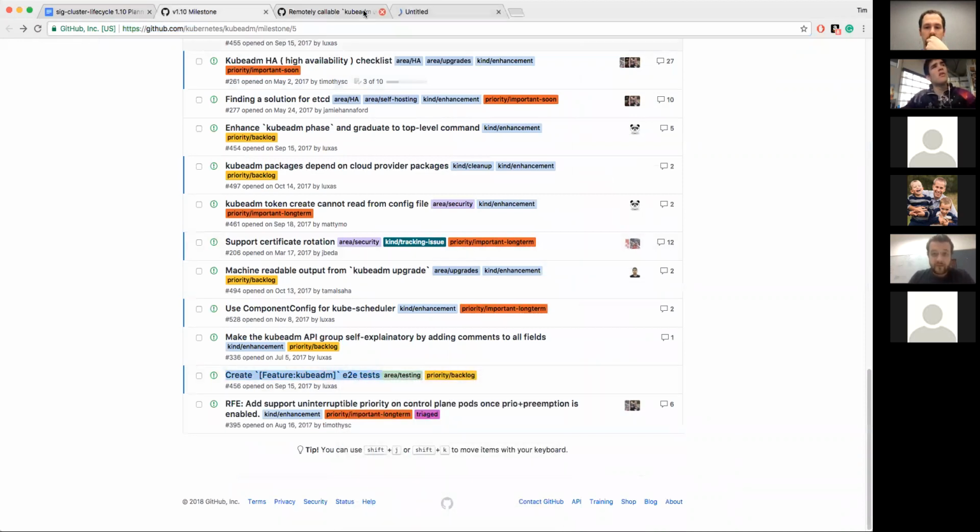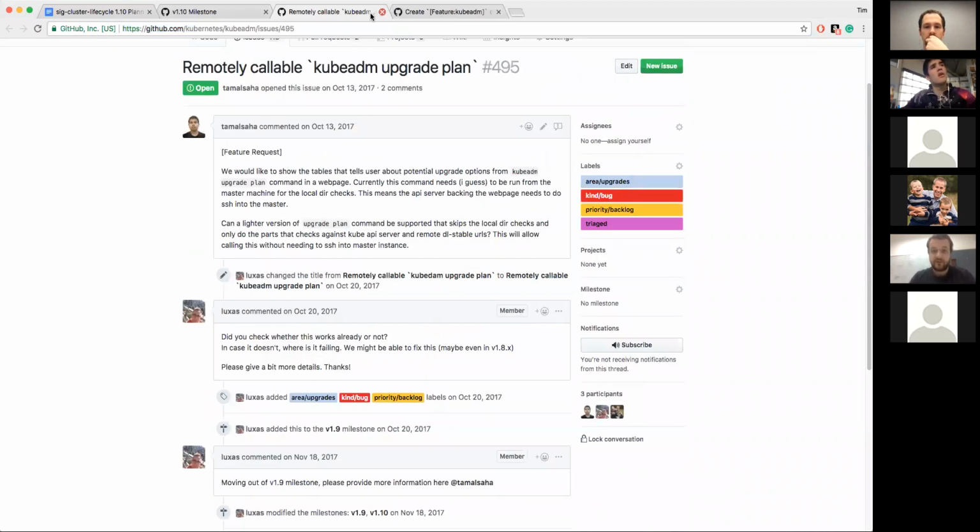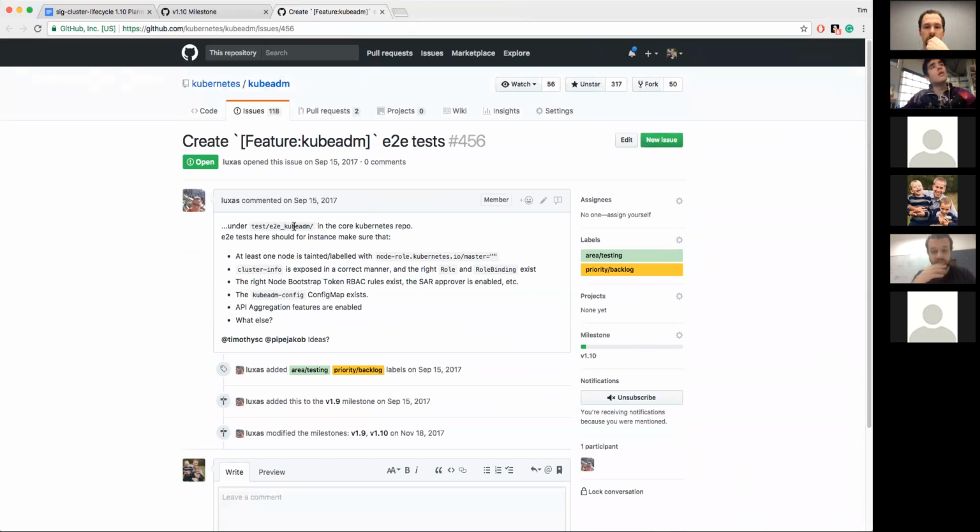Create feature kubeadm end-to-end tests. Under test e2e kubeadm in the core Kubernetes repo, the end-to-end test should be an instance of that.